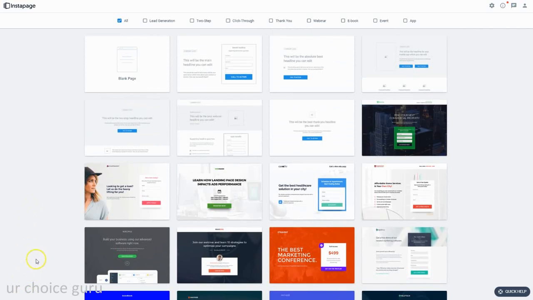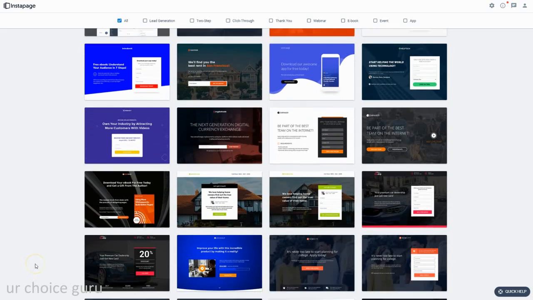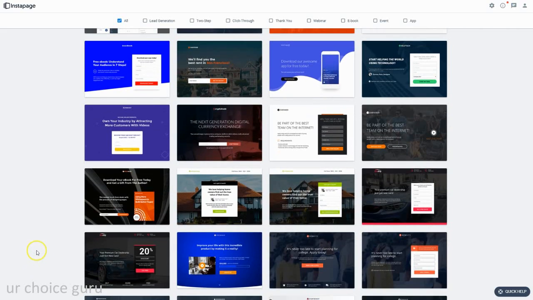So we'll start by choosing a template. Your best bet is to keep things as minimalist as possible to encourage opt-ins. So we're looking for something with a headline, maybe a subheadline, and of course a form. That's pretty much it. Now this one down here with a picture of a house looks pretty good, and it seems to fit our topic pretty well, which is home repair, if you'll recall. Let's go with this one.